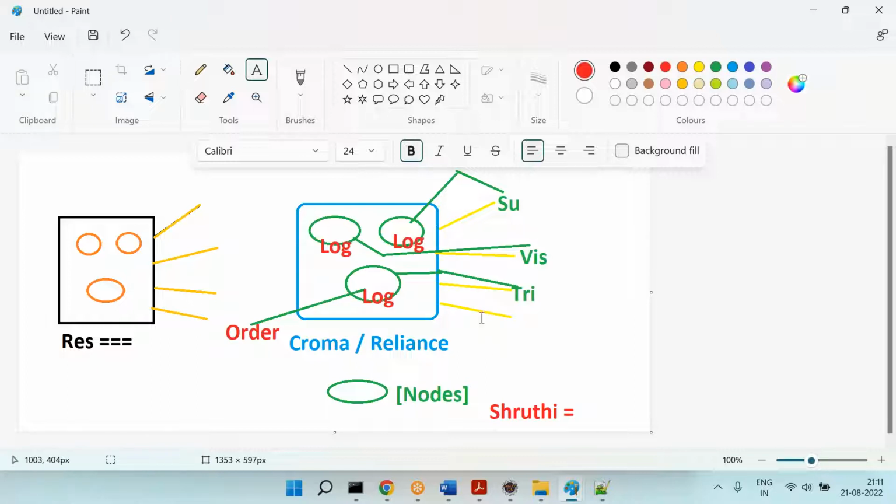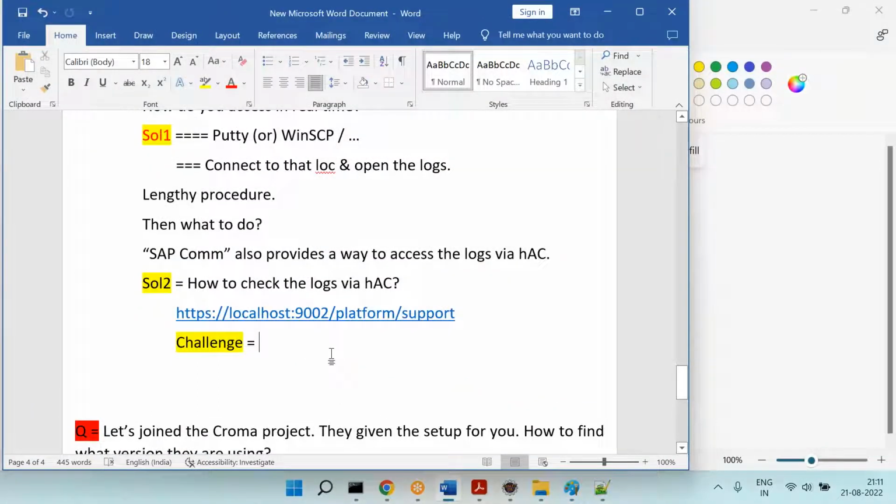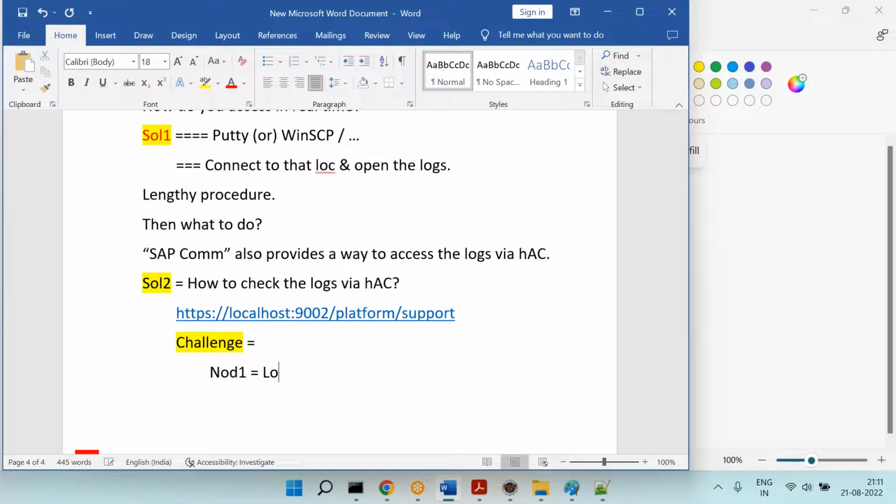How does Shruti know Trivikram's request is served by this node? It's very difficult to find out. Then what option does Shruti have now? She has to go to this node and check the log. So that means you need to go to node 1 and check the logs, then node 2, check the logs.